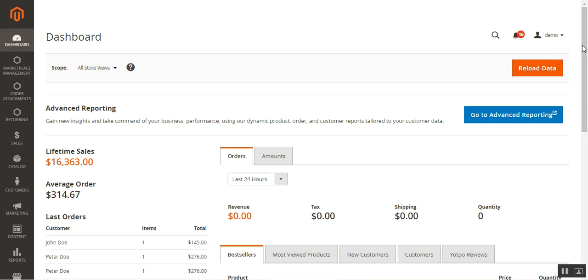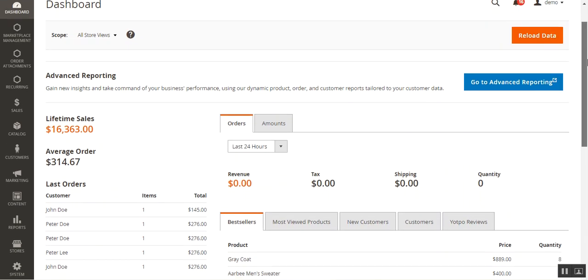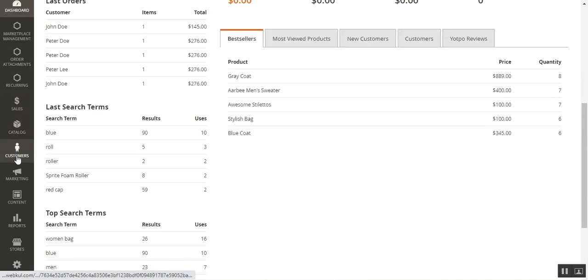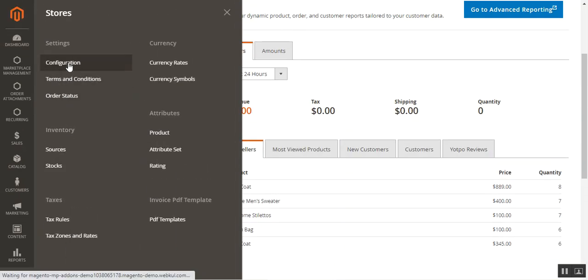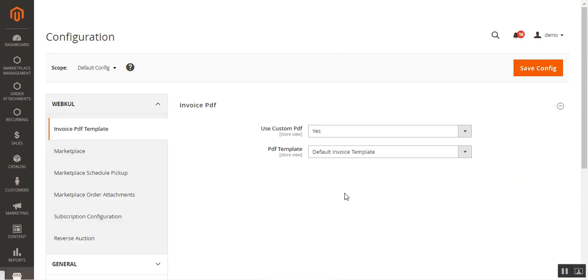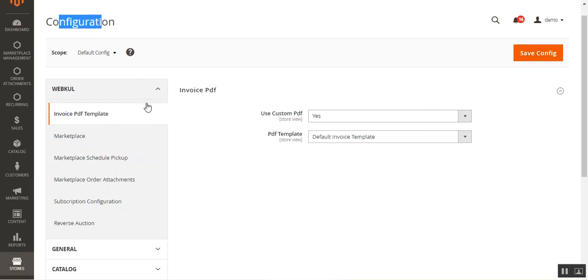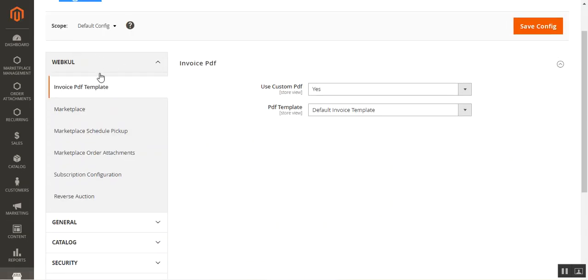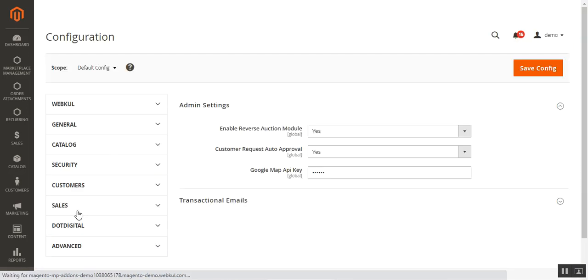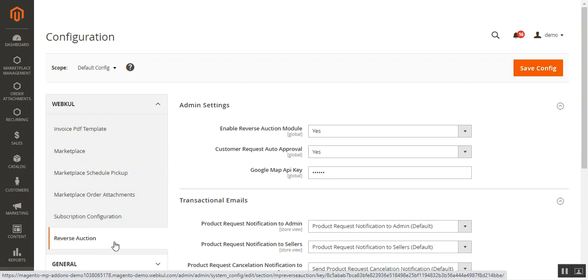So after we are logged into the admin backend panel, to make the initial configuration settings, we'll be navigating through stores and then configuration. On the configuration page, under the Webkul block on the left hand side, we'll have to navigate to the reverse auction option. So after the installation of this particular plugin, you'll have the reverse auction there.